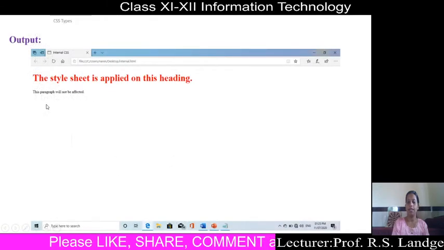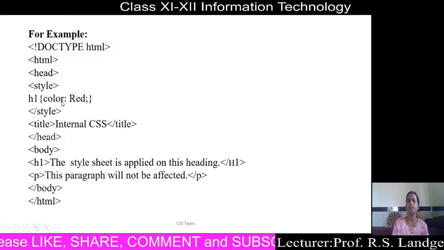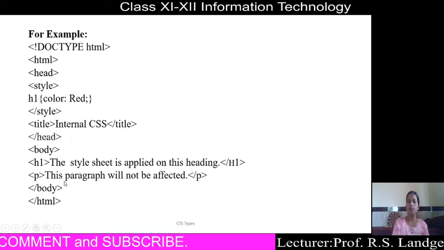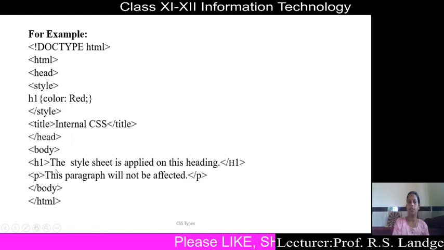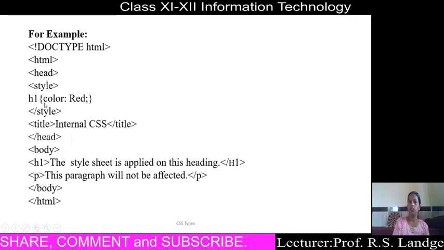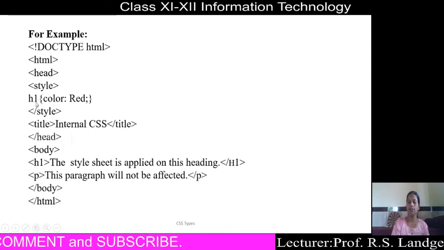Inside curly brackets we write color colon red. Means for this heading the color red will be applied. The style sheet is applied on this heading. Inside the body section we write this particular h1 tag, and for this paragraph, the p tag, the style will not apply because the selector here is h1.